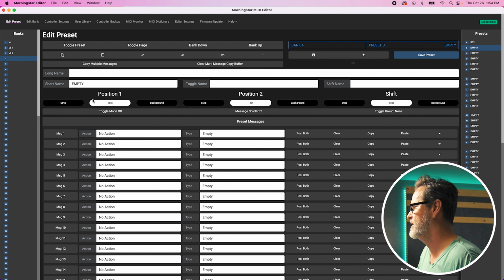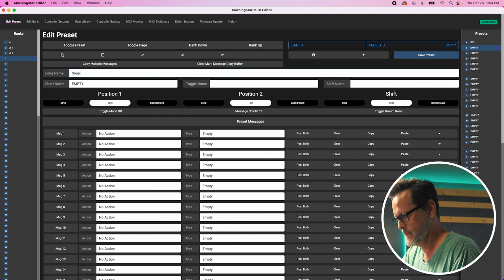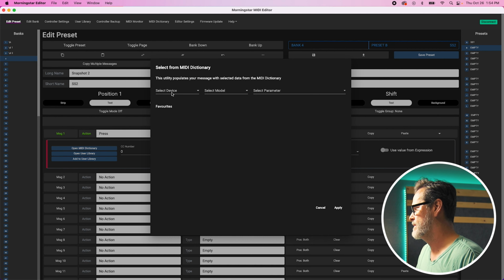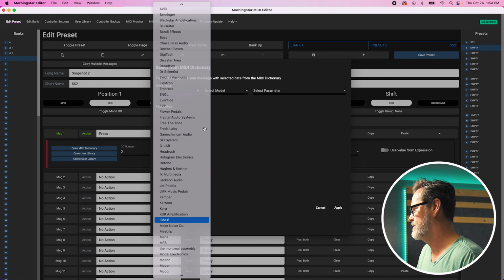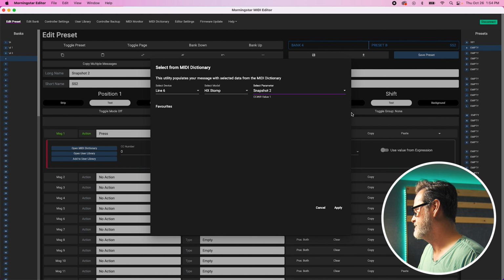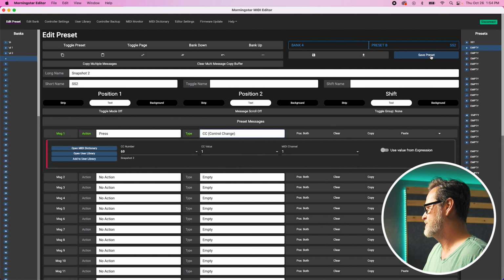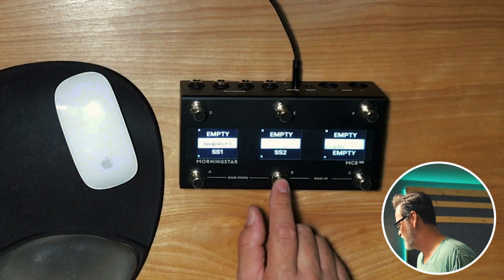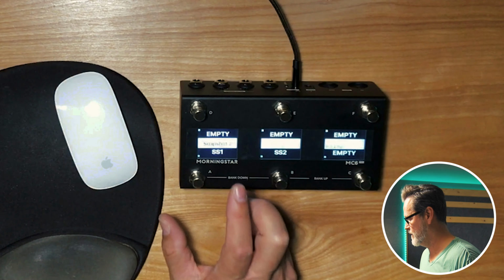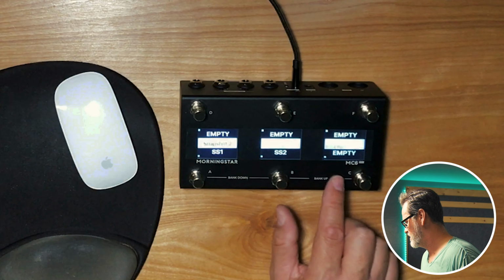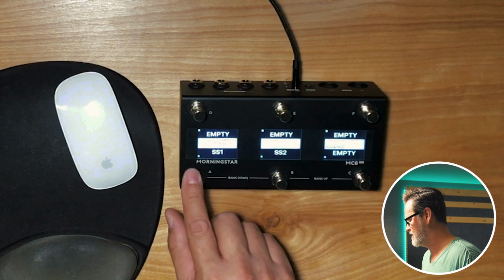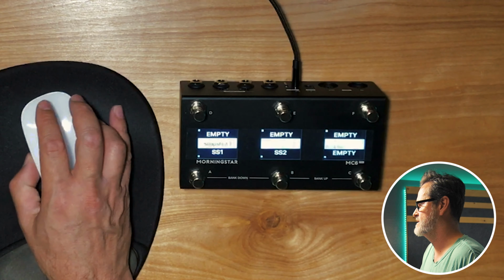Now we're going to go to preset B, long name Snapshot 2, SS2, same thing, press, control change. Here. Snapshot 2, apply, save. So now when we change our switches, the long name shows up in the first window. Short name shows up over all the lower switches and under all the top switches.